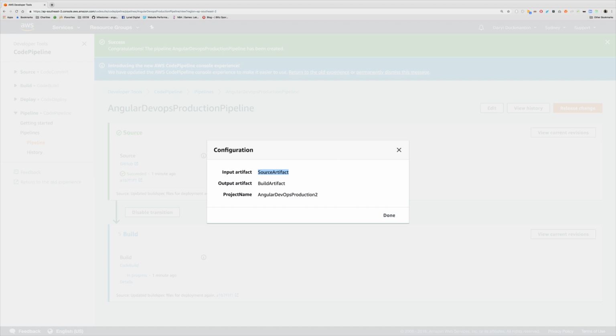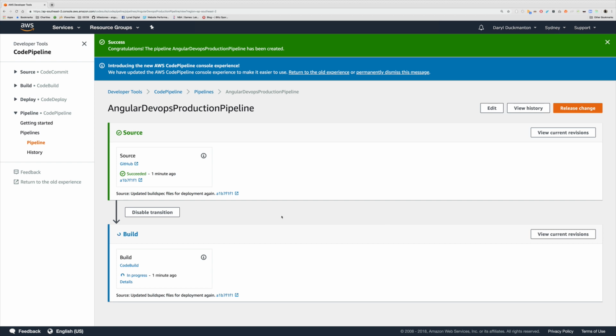All right. So what will be contained inside this source artifact, you say? Well, it should be our Angular code. Okay, our full Angular source code. Now, build is currently in progress. I'm just going to ignore this for the moment, and I'm going to come up to the edit button because I want to show you more on what code build is capable of doing.